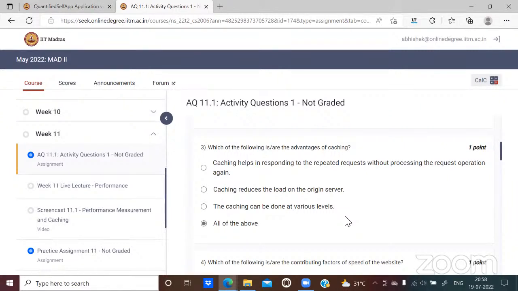And of course, it has this advantage because you don't need to hit the origin server or query your database again and again for every same request or identical request. Caching reduces the load on the origin server. That's exactly what is happening.